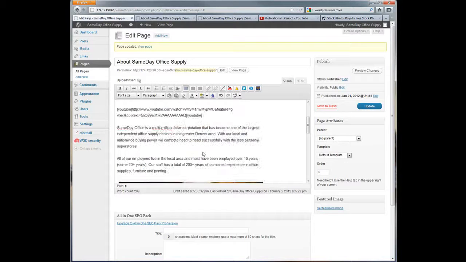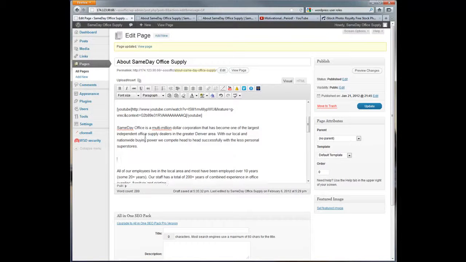Continuing on with our tutorial, let's say that we want to increase the font size to grab people's attention. I can increase the font size. I can change the heading if I want it to really stand out.